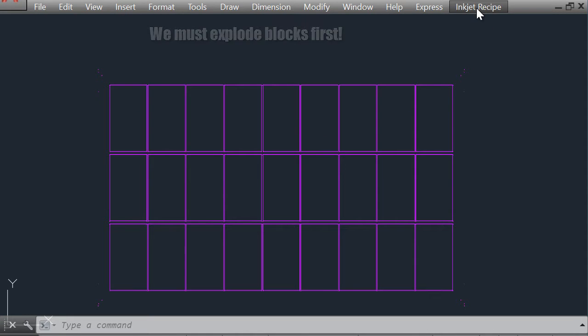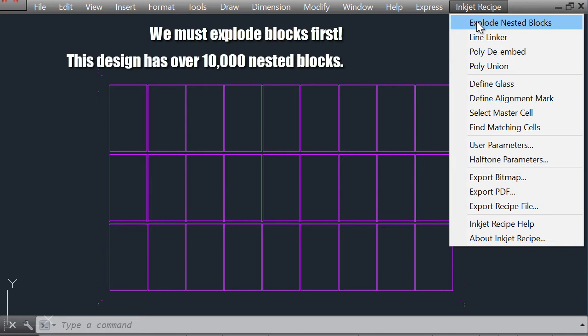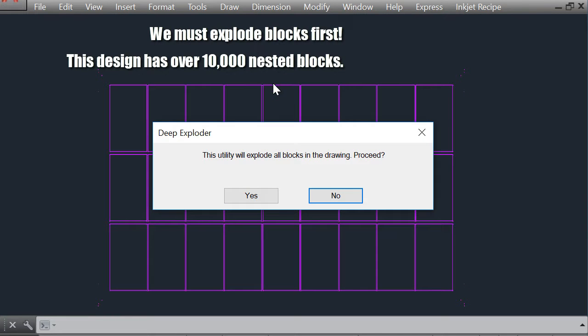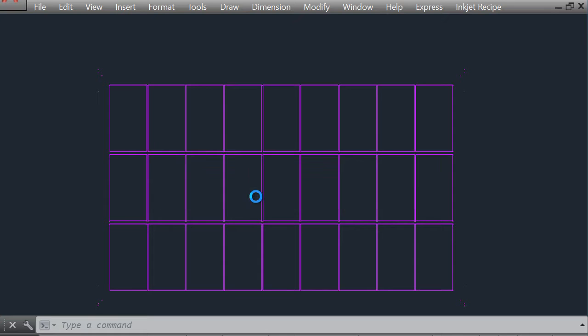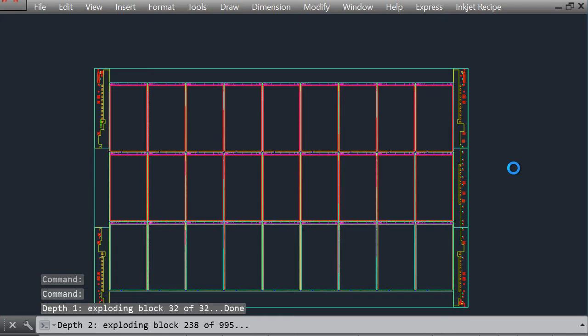We start with explode nested blocks because these blocks are heavily nested and have to be exploded. Say yes. And it has multiple levels of nesting, so we have to explode it one level at a time. And now on depth level 3, you see there's over 10,000 blocks that need to be exploded. So this may take a while.